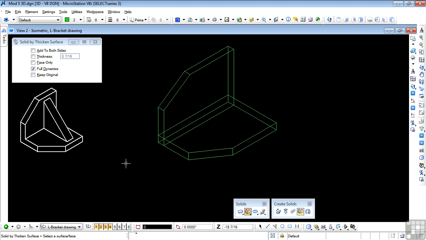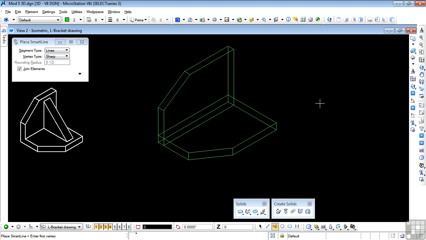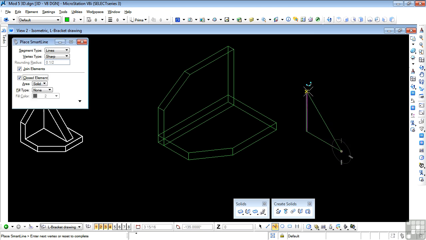Now I need the triangular web. So let's draw that one first. Back to Smart Line. We'll start there. Compass is correctly aligned, making a guess about there. Same length on the axis and back to there.